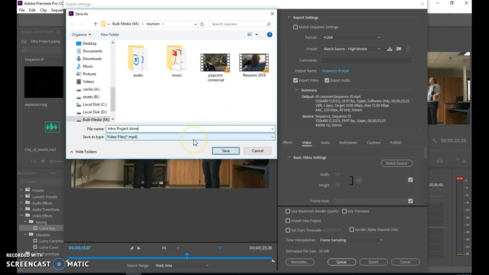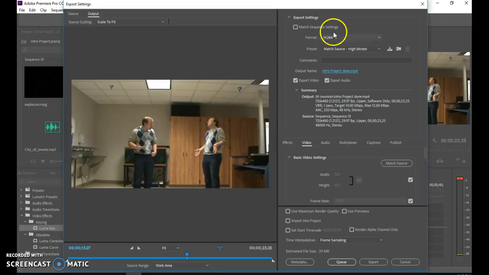And if you've made several of these, maybe it's like done 2 or 3 or 4, etc. But some sort of intro project so that you know what you're supposed to turn in. We're going to save this. And then down at the bottom, we're going to click the Export button.